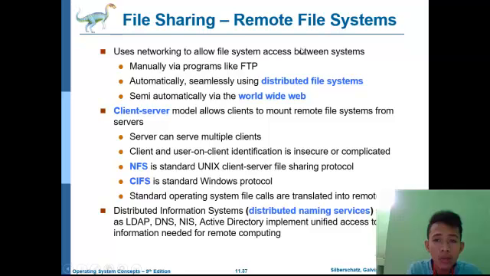File sharing, remote file system. Uses networking to allow file system access between systems. So, ito na yung tinutukoy niya dito. Gagamit tayo ng isang network, kumbaga gagamit tayo ng isang server, isang router, kundi router wifi, para makakonect tayo between laptop to laptop, para file sharing tayo.